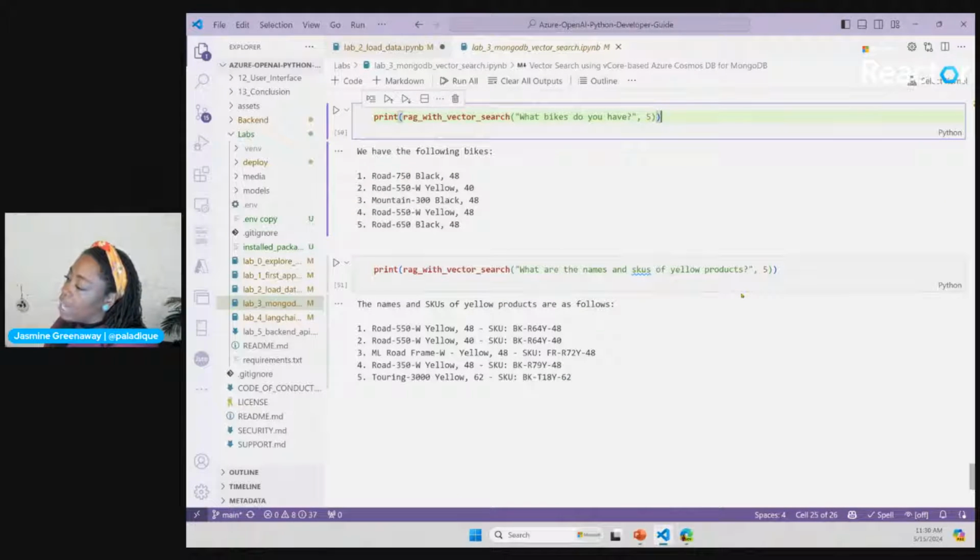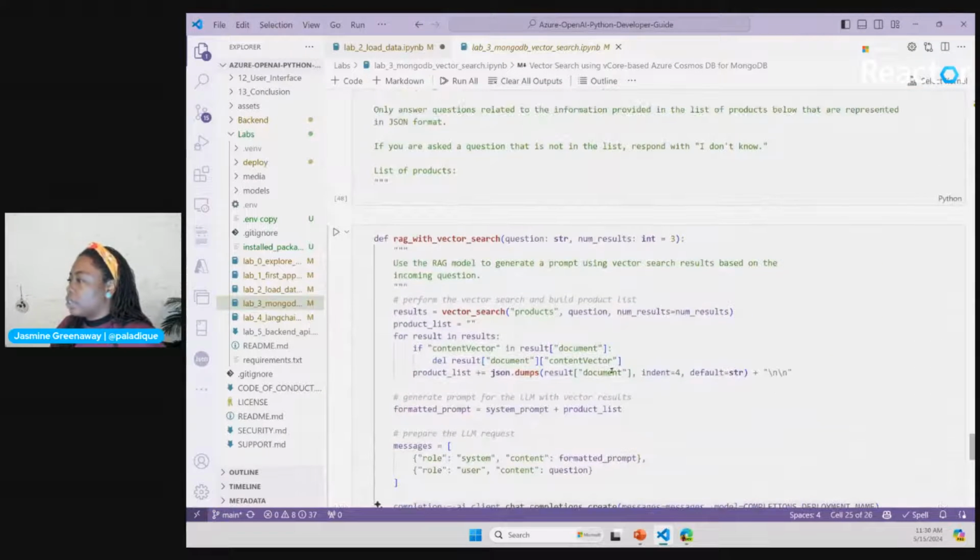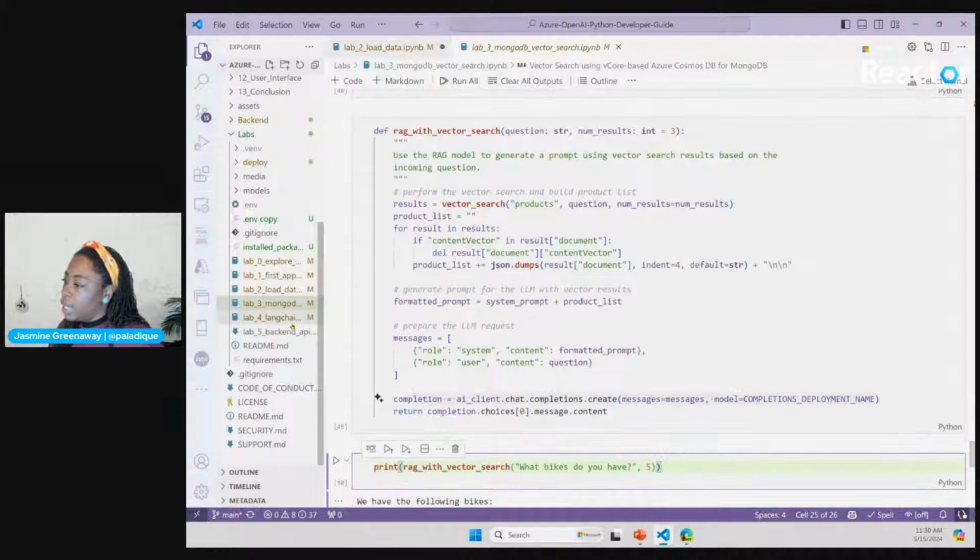Then we ask the same question, but tailor it a little more and ask for the names and the SKUs of our yellow bike products. Again, we see the frame here, as well as our other yellow bikes. So this was a little test of taking a look at vector search as well as RAG, retrieval augmented generation. And then in this step, we also work with the LangChain API.